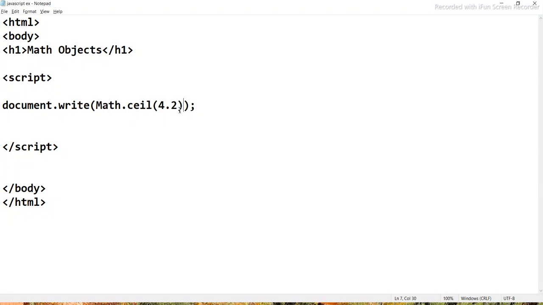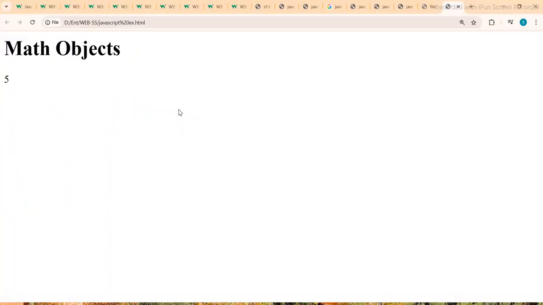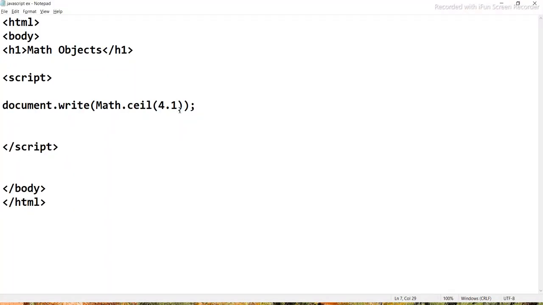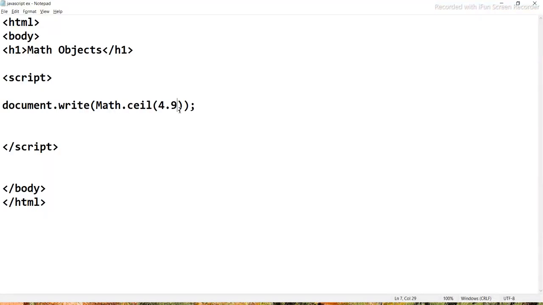Let me check the output. See, are you getting 5? Even if it is 4.1, and even if it is 4.9, you will get the same answer. Even if it is 0.1 greater than 4, it will be rounded to the next highest integer. That is called ceiling. Floor means just the reverse.